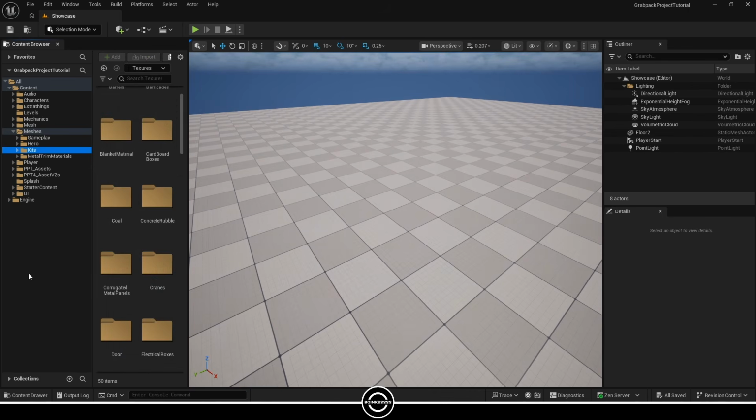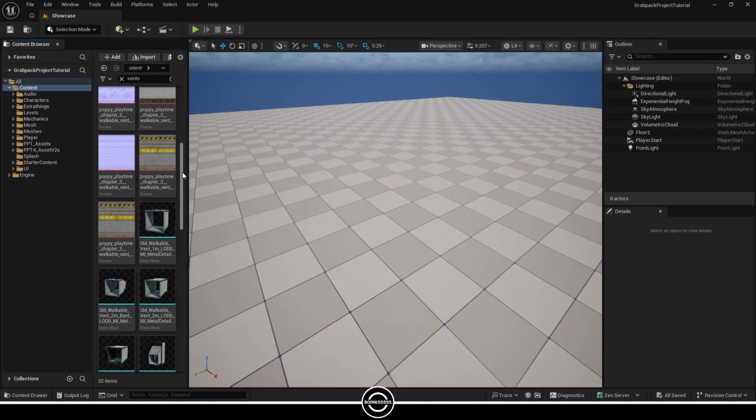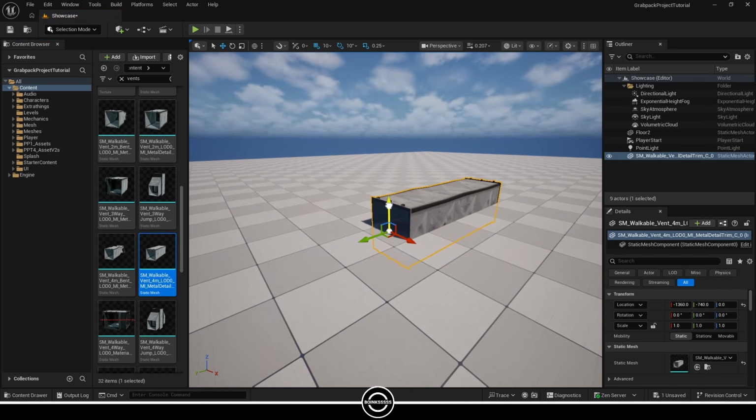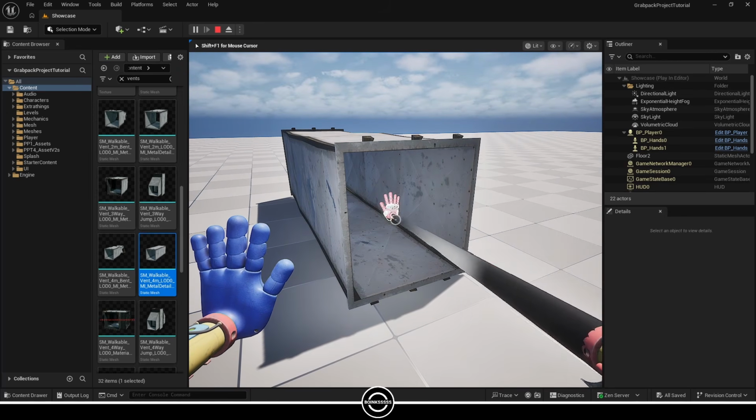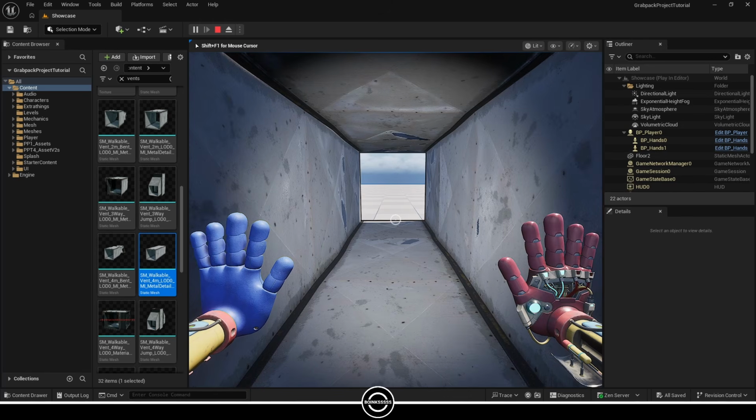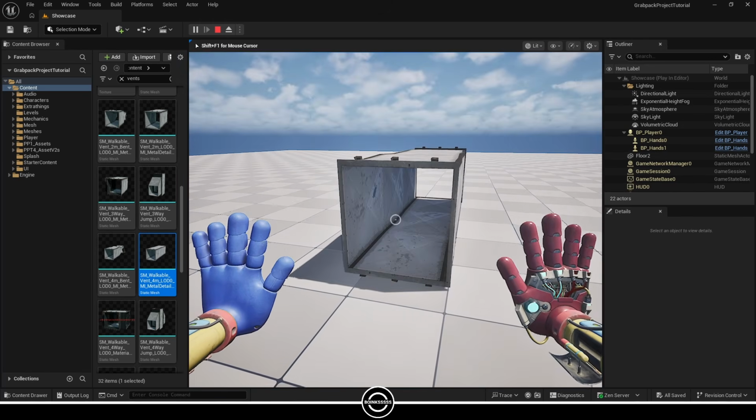And then I also got another quick question that I wanted to mention, and that is with vents, or basically any model in general. Right here, we have this nice walkable vent. At least that's what it's supposed to be. But as you can see, if I shoot at this, my hands get stopped, and I actually can't pass through it. Now, why is that the case?